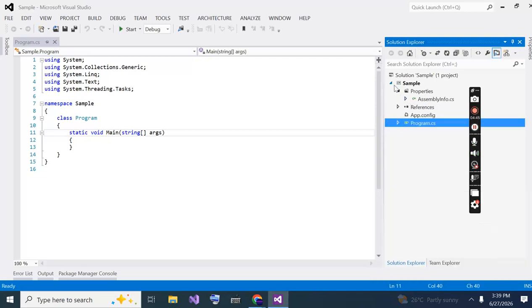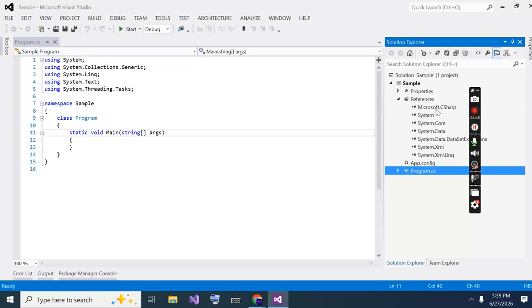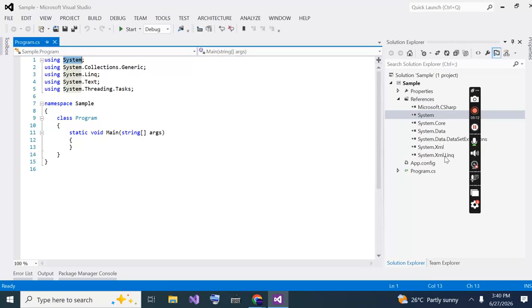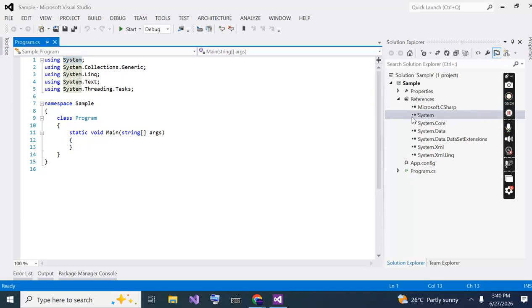Okay, this is the references. These are the default references, and references means these are namespaces. This is the DLL. Within this DLL, these classes will be there. So this is System. You can see System.Linq, System.Xml.Linq. Like that, these are the ones that come by default.